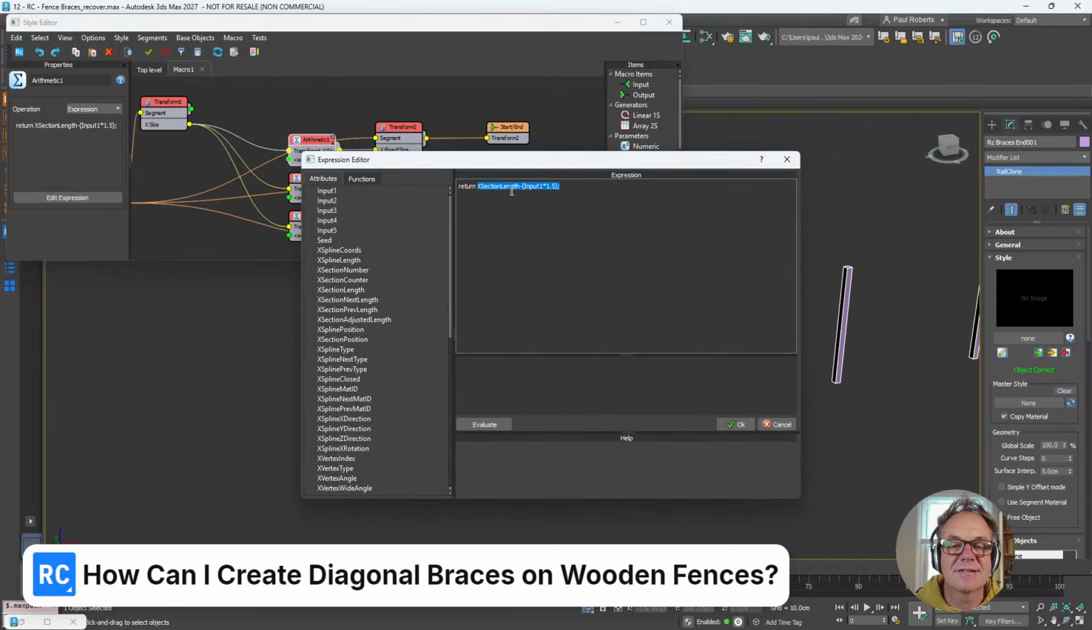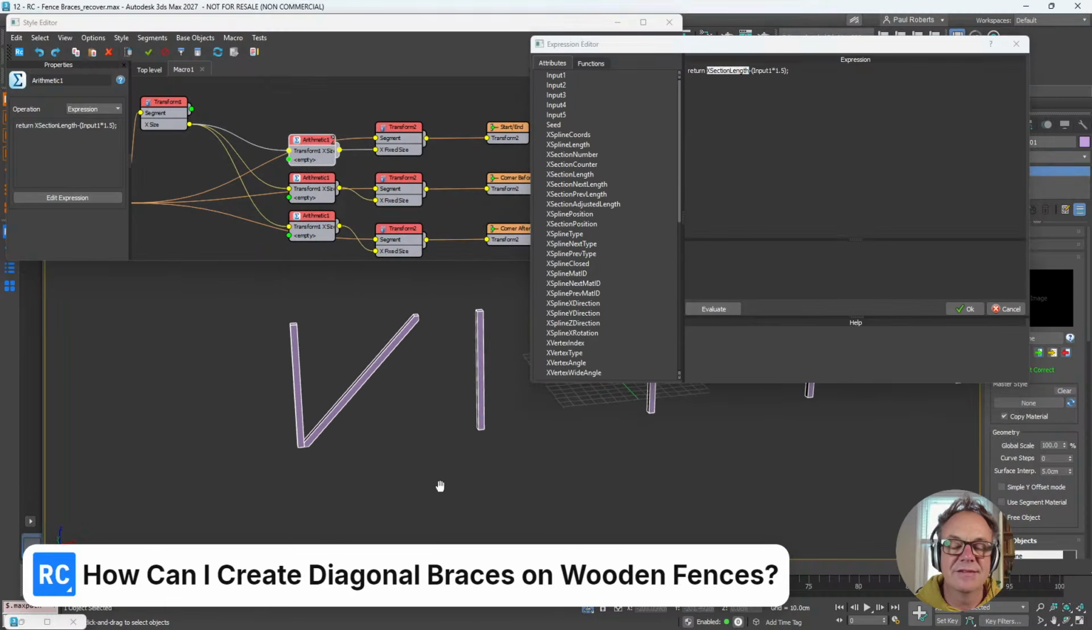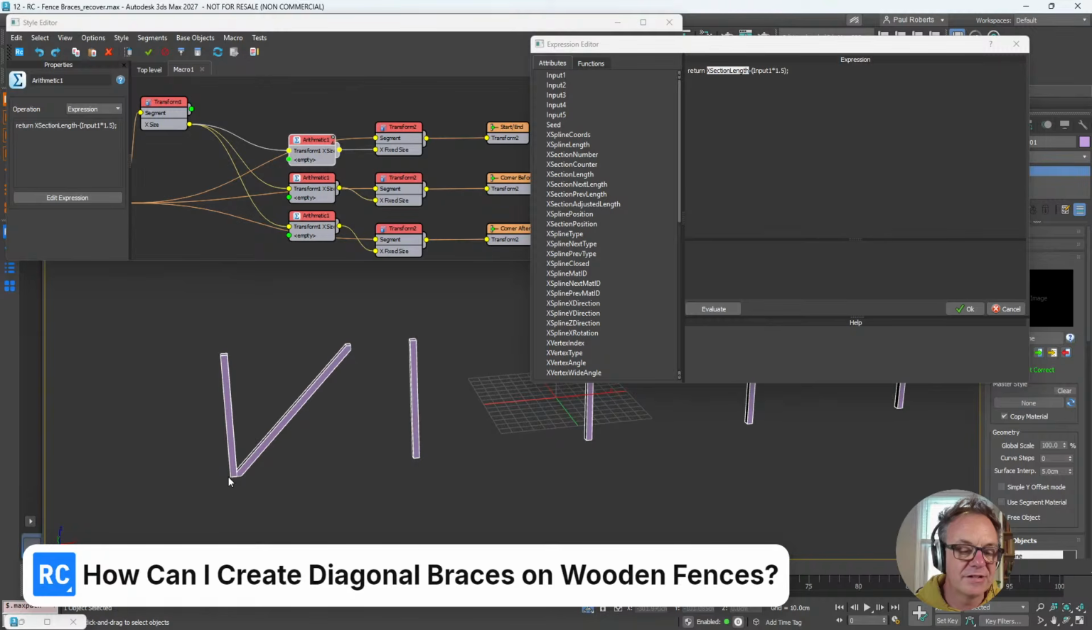You see it says X section length. That is the length of the section from the start of the spline, which is here on the left-hand side of this post, to the middle of this post here. So that's the length of the spline, but of course those posts are in the way too. I need to take those into consideration.